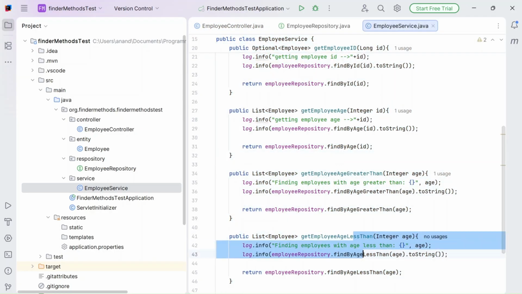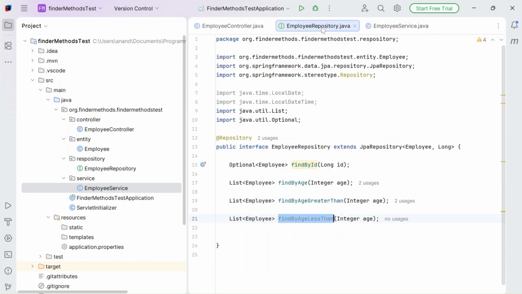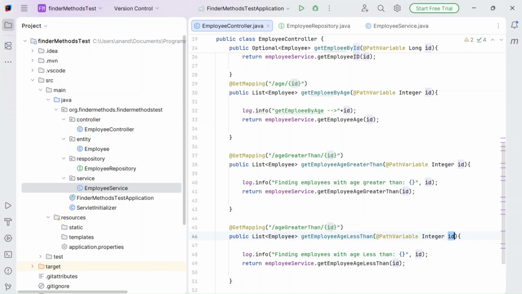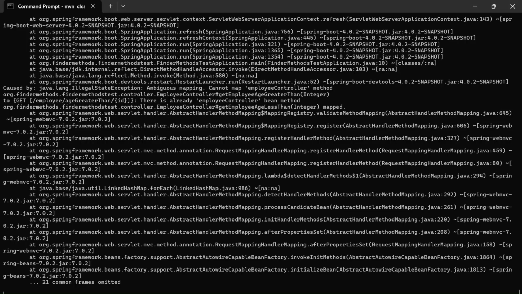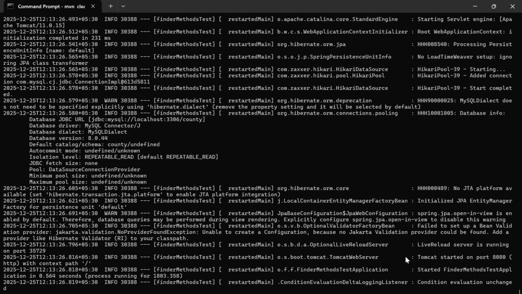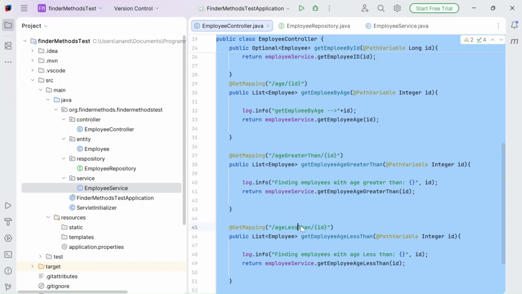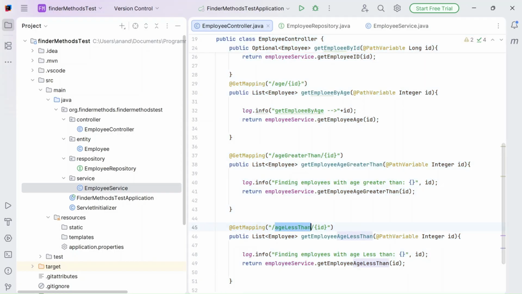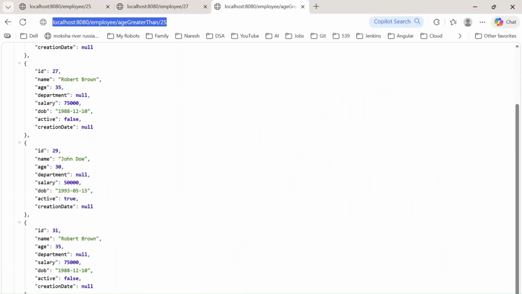This will be executed, and this will call this guy. So say less than, age less than. See, is it compiled? It's compiling. I think it started. Perfect. So go here, less than 25. Is less than 25, 0.